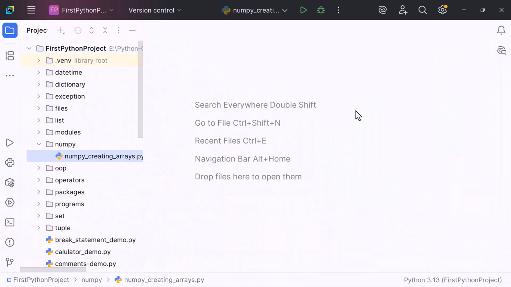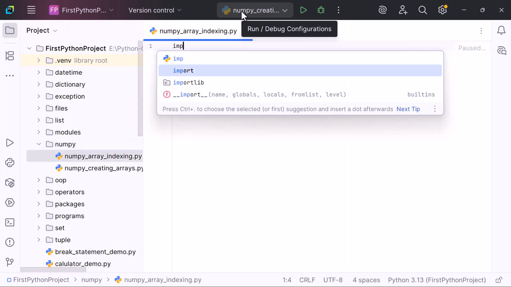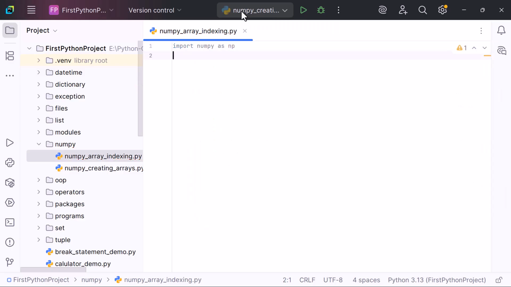Let's begin. Open PyCharm and create a new Python file. Let's name it numpy_array_indexing. Now at the top, let's import NumPy. We type import numpy as np. Let's start by creating a simple 1-dimensional array. We type scores_array equals np.array and inside square brackets we pass 10, 20, 30, 40, 50. This creates a 1-dimensional array of scores.